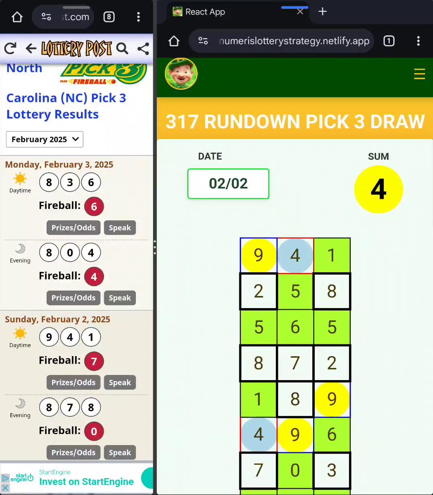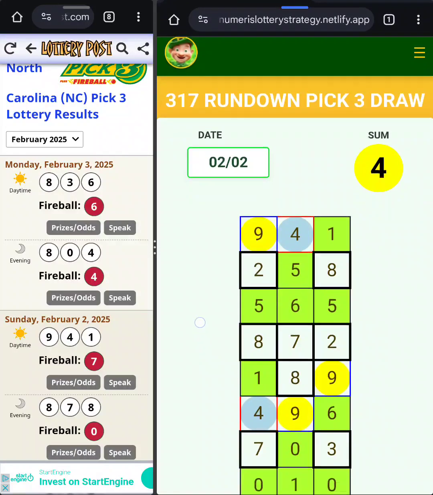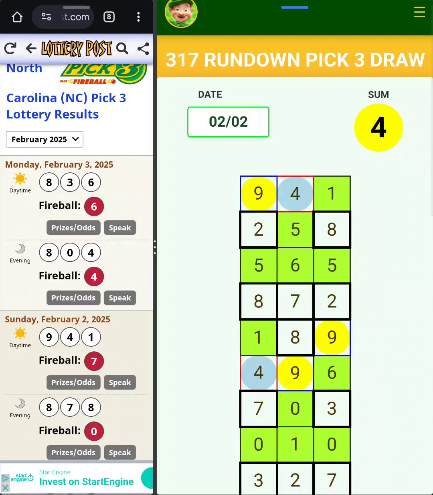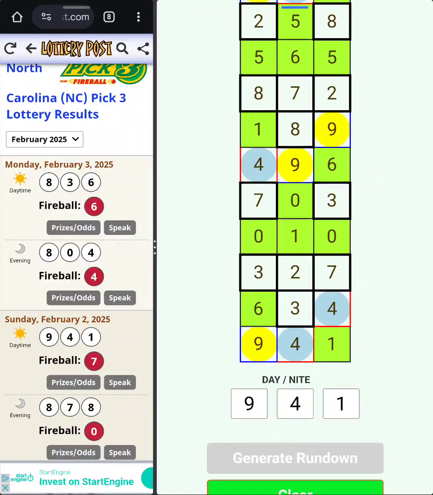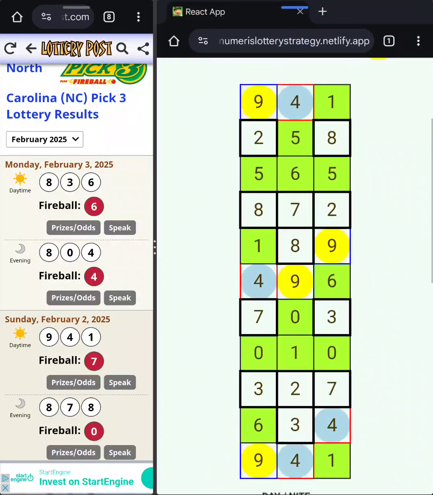In North Carolina, let me show you this quick rundown using the 317 method. What we're going to do here is put in the daytime draw of February 2nd, which is 941. We put that in, and we generate the grid.